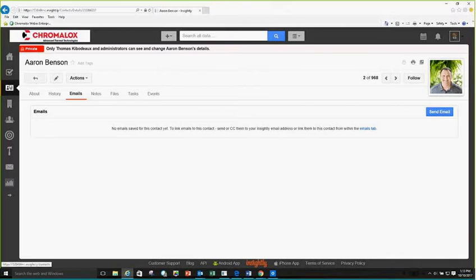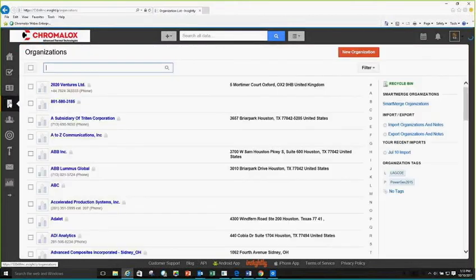So it's a great way to be able to keep tabs on what's going on with a particular contact from everyone at Chromalox. This same feature is also available in your organizations, as well as on your opportunities and on your projects. All of these have an email tab where you can save emails directly to those records.